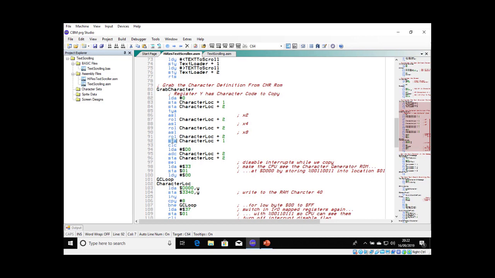Oh, my brain's froze. 2 times 2 is 4, times 2 is 8, times 2 is 16. Yeah. So it's 16. And that's the memory offset that we're going to be looking at, yeah? And then what we do is we add D0 to the high byte, because that is where the character ROM is located.